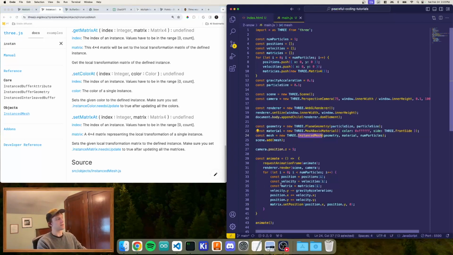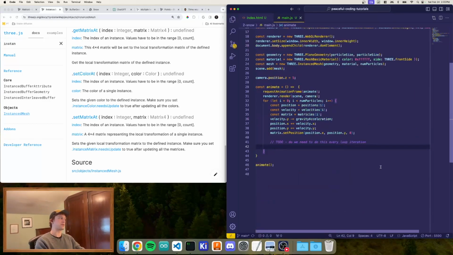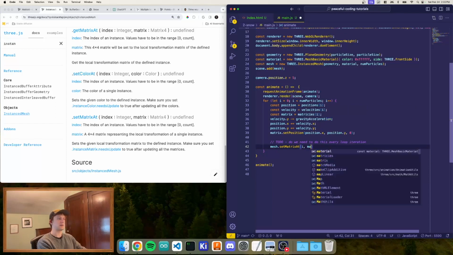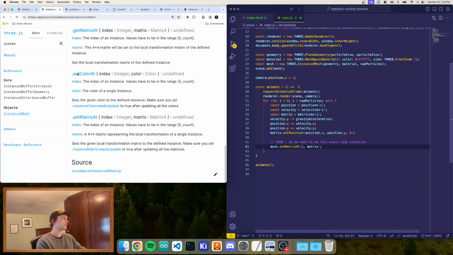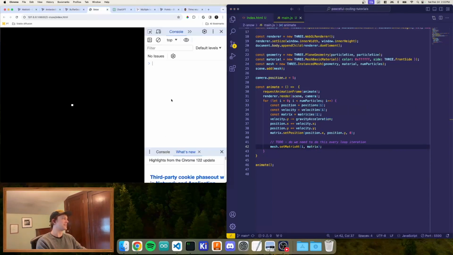And I'm curious if we need to do this every iteration of the loop or just beforehand? Let's initially try every iteration, and we'll make a note that says, do we need to do this every loop iteration? The only advantage to not doing it every loop iteration is we might get some performance improvements that way. So let's go ahead and say mesh dot set matrix at index I, equal to matrix. Okay. Nothing.